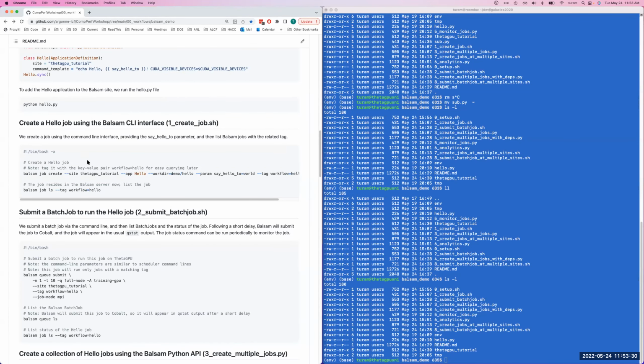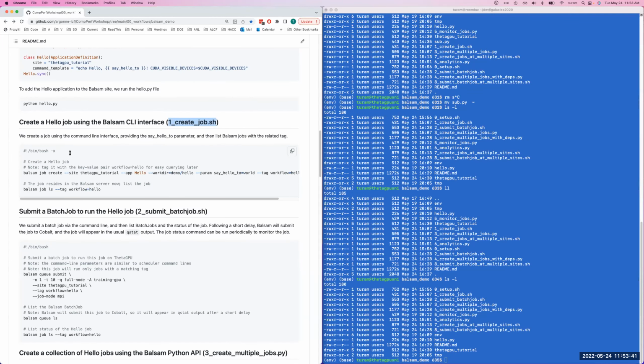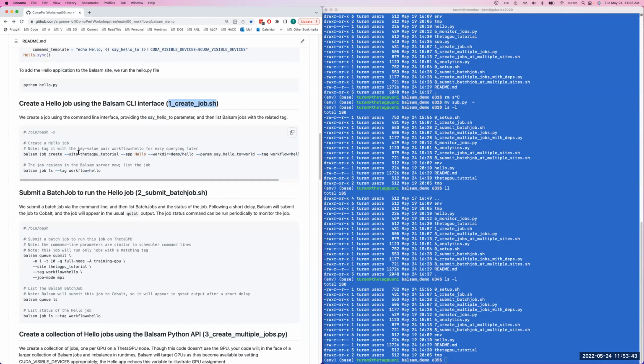Once we have that app defined, we can create a hello job that uses it. And there's a script in the repo that does this for you. You can just run that script. And in this case, it will create a job for that app on the site that you created.